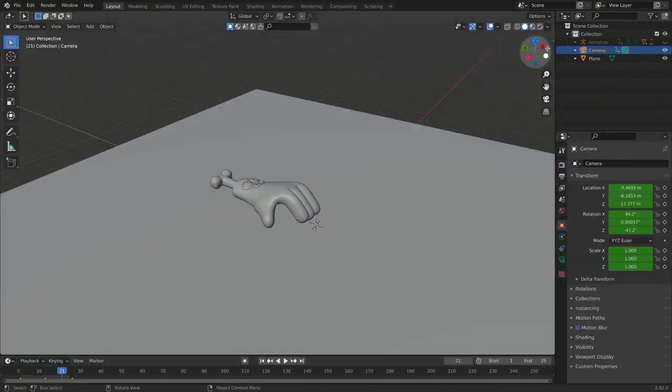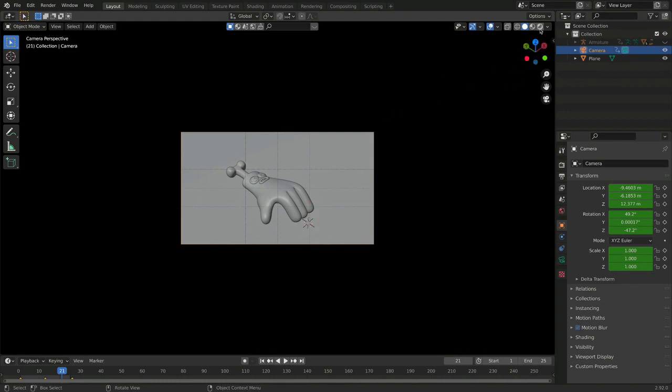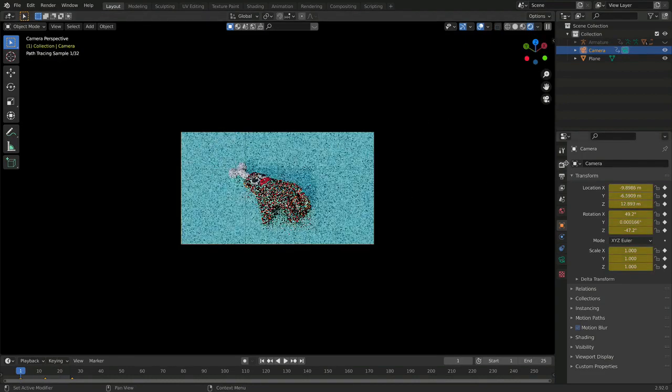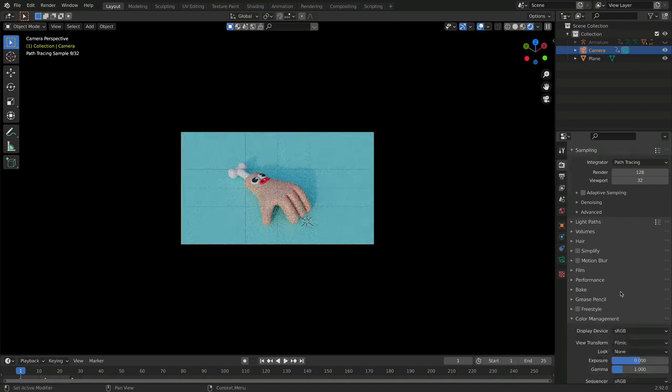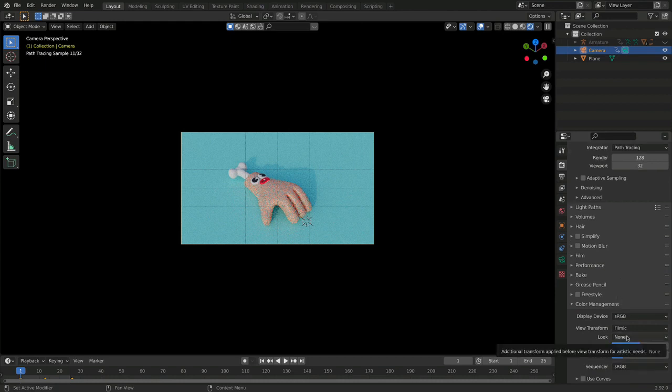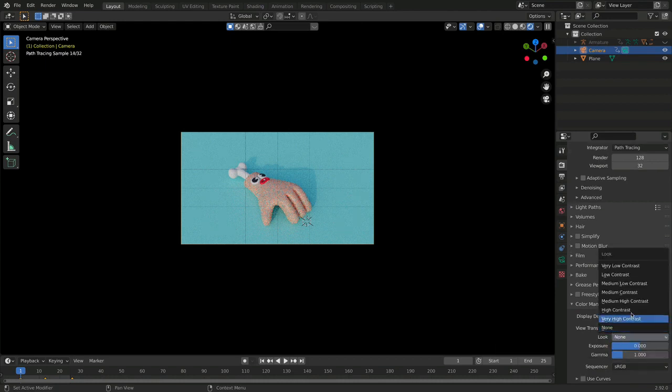So I will switch here to layout mode and press 0 to enter camera view. I will play this animation one more time real quickly just to see if everything is correct. Let's switch to rendered view. And also, for example, you can go here under render properties, and there is an option called color management. And now you will be able, for example, to change the look.